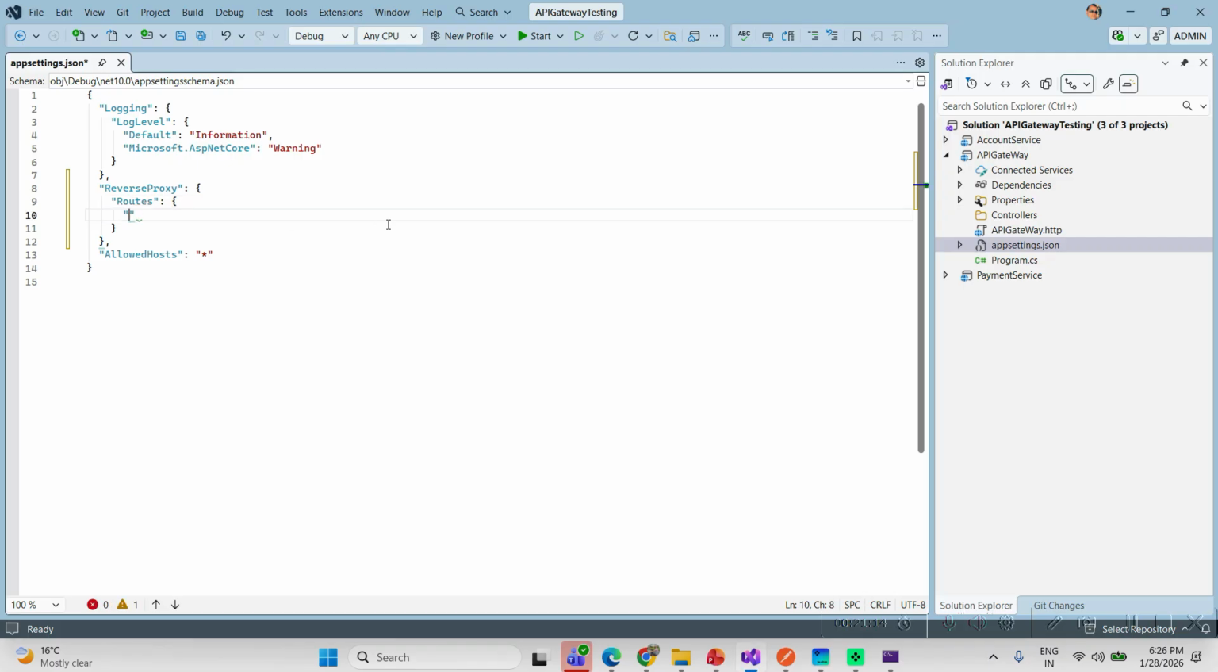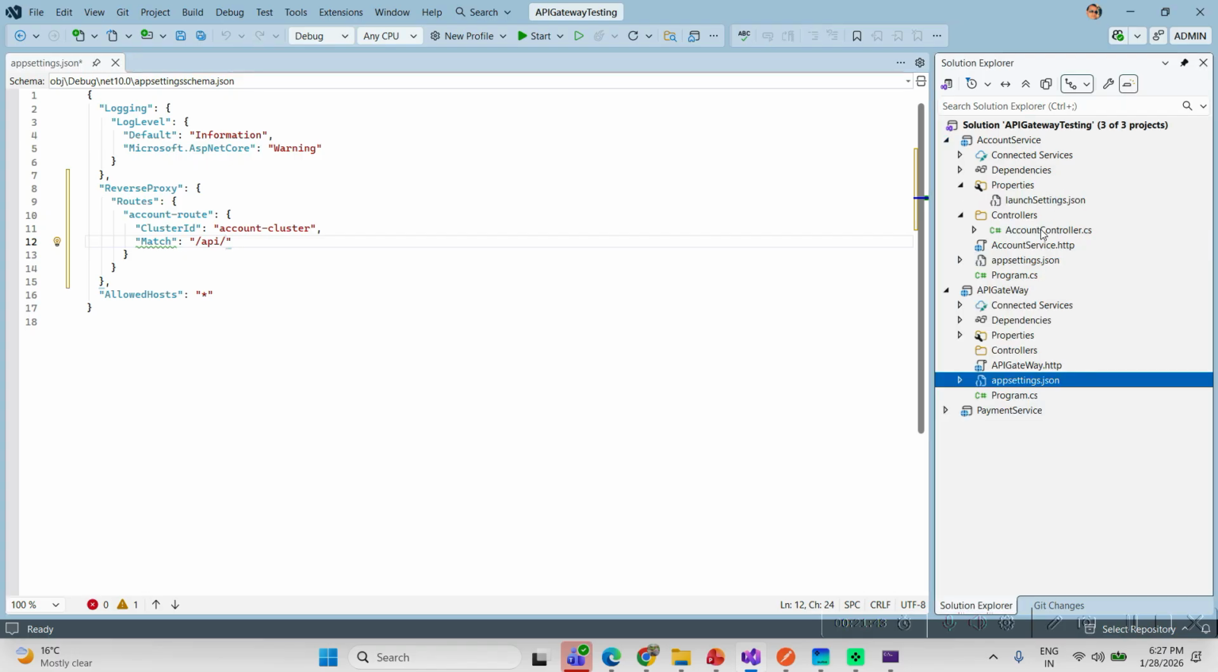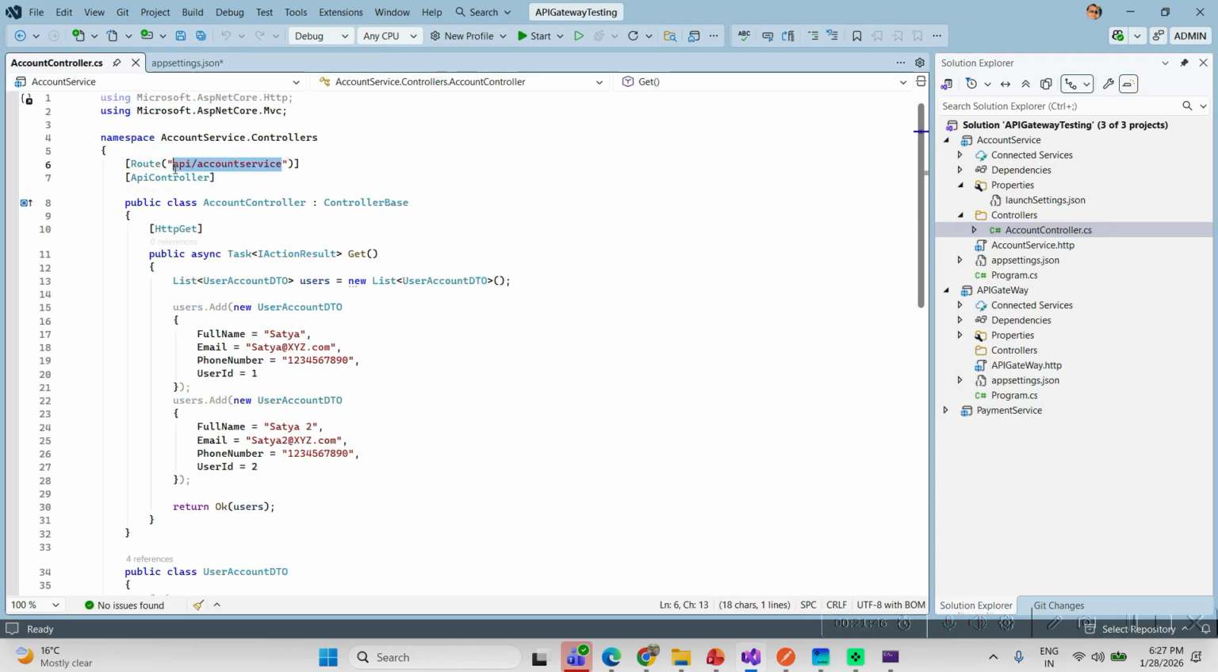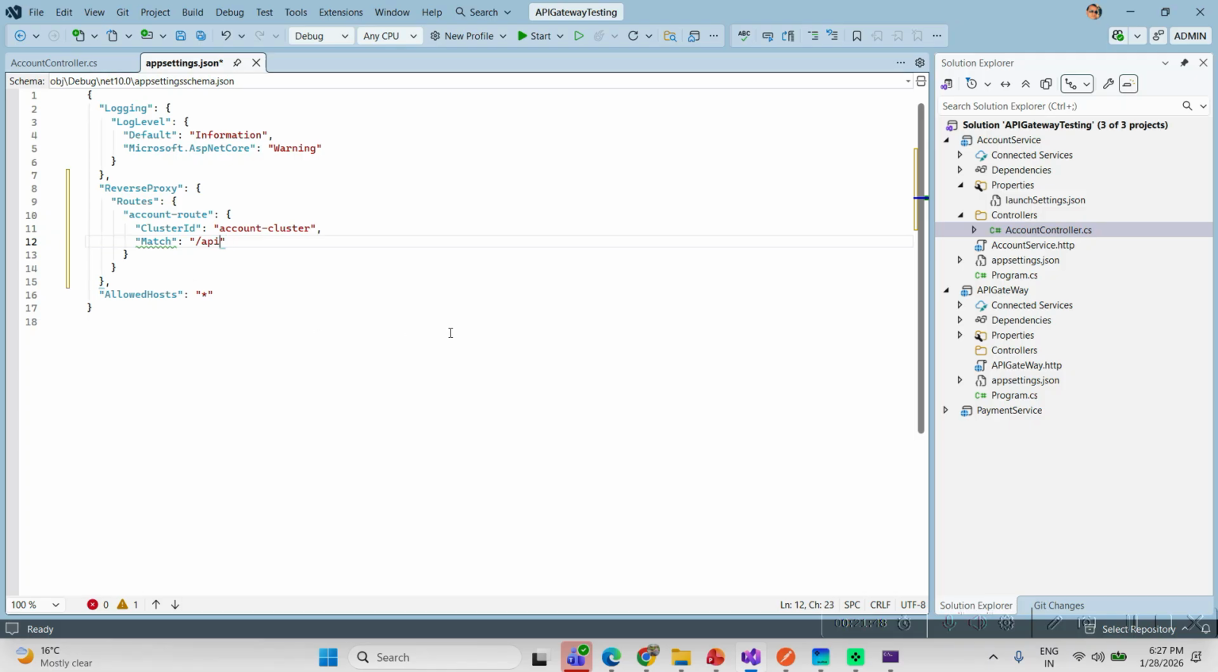Okay, so let me add account route. Here I can add cluster ID, which is cluster ID, and like account. I can name it anything, and then match. What should it match? Then I will add API, and I know how to match my account: API.account service. This is where I know that.